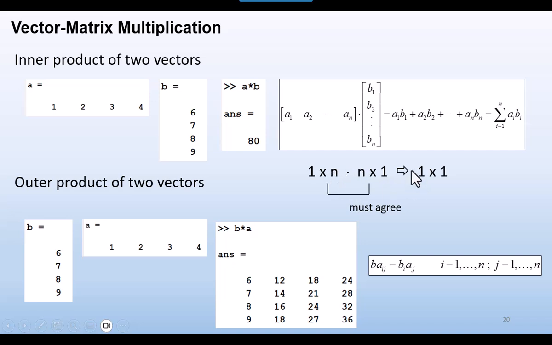And if you reverse that, then you end up with an n by 1 and a 1 by n, so you end up with an n by n. So here we have a 4 by 1, a 1 by 4, so we end up with an outer product being a 4 by 4. Okay, so that's how that works.